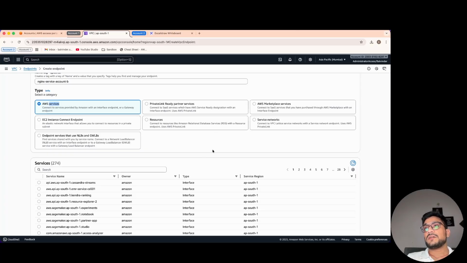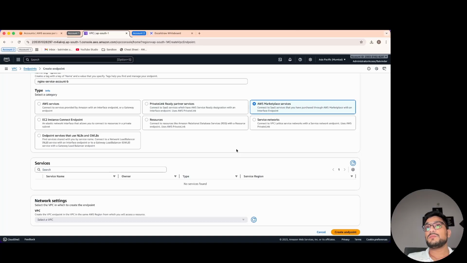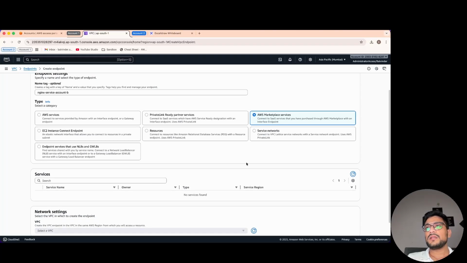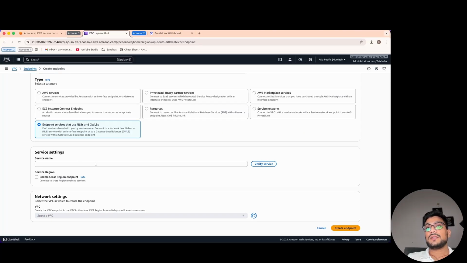And if we have any partner services, we can select this partner services. If we are purchasing something from AWS marketplace, we can create a VPC endpoint using this marketplace type. Similarly, we will be using this for this demo because we have our endpoint service set up in another AWS account in another VPC. So we can just select this one, and this is the service name.